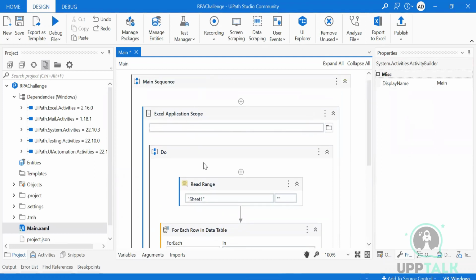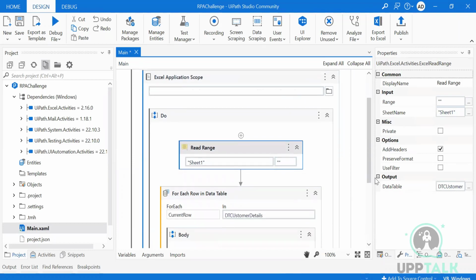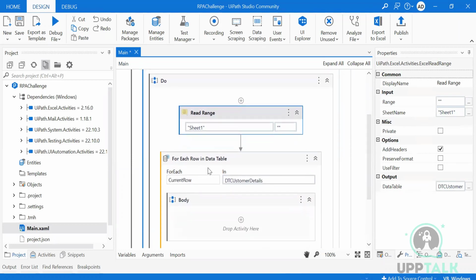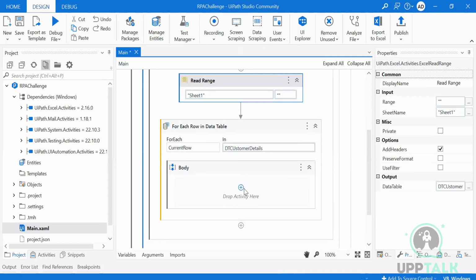I've opened the Excel file. I'm reading a range, the sheet name, the whole sheet. I'm storing that into an output parameter called data table. Now the extracted data is stored in the data table. Now I'm reading each row in the data table by using the activity For Each Excel Row in data table.